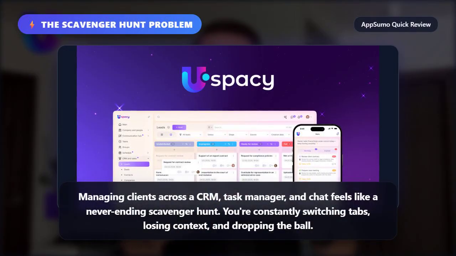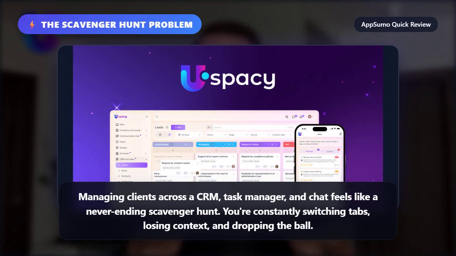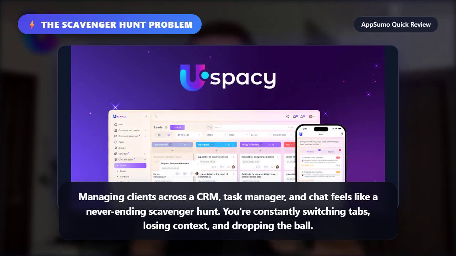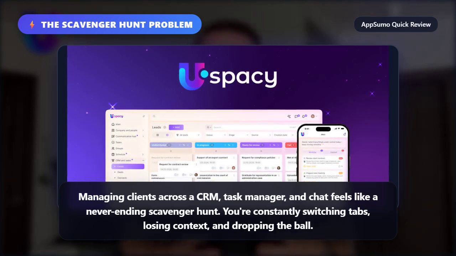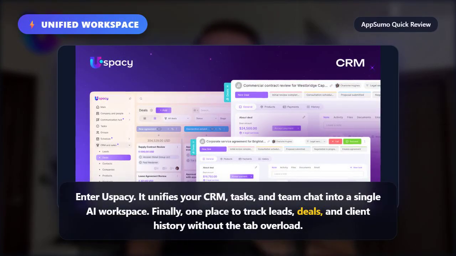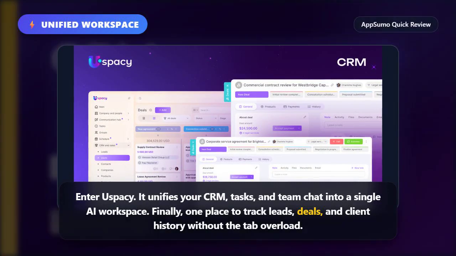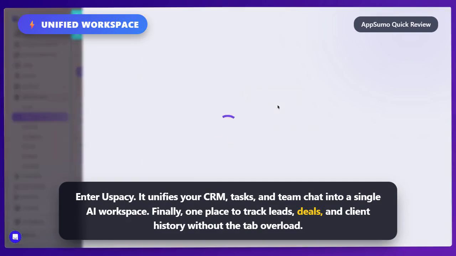Managing clients across a CRM, task manager, and chat feels like a never-ending scavenger hunt. You're constantly switching tabs, losing context, and dropping the ball. Enter Uspacy. It unifies your CRM, tasks, and team chat into a single AI workspace. Finally, one place to track leads, deals, and client history without the tab overload.